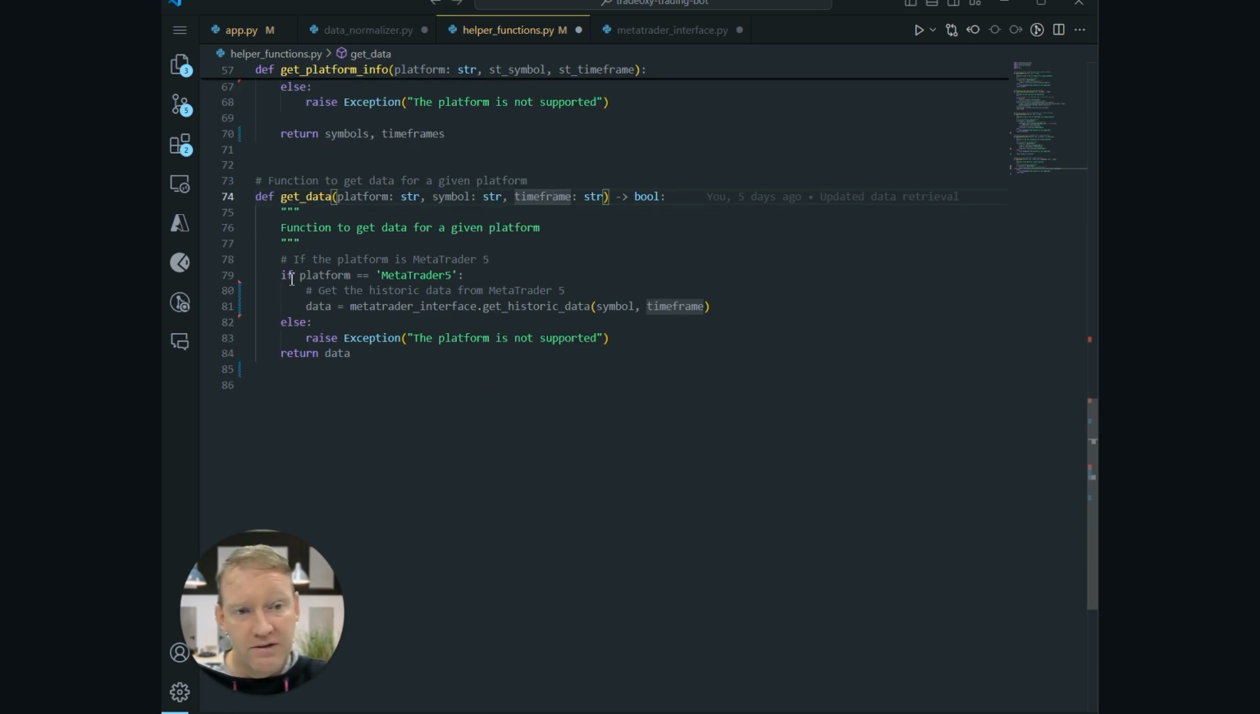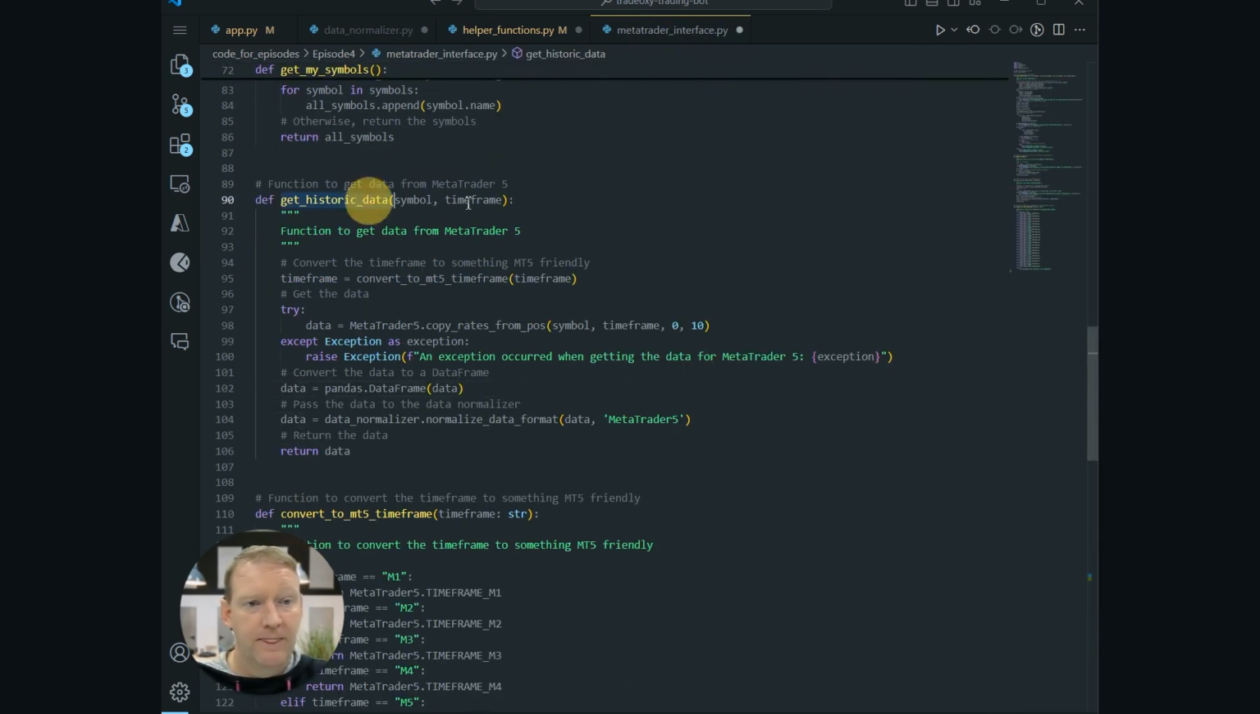Then we go here. So if our platform is equal to MetaTrader 5, we're going to call a get historic data function. So MetaTrader 5 interface get historic data. Okay, there's our get historic data. We go through, we query the data using our copy rates from pos. We convert it into a pandas data frame, and then we go through our data normalizer to put the data out, and we get our data there.